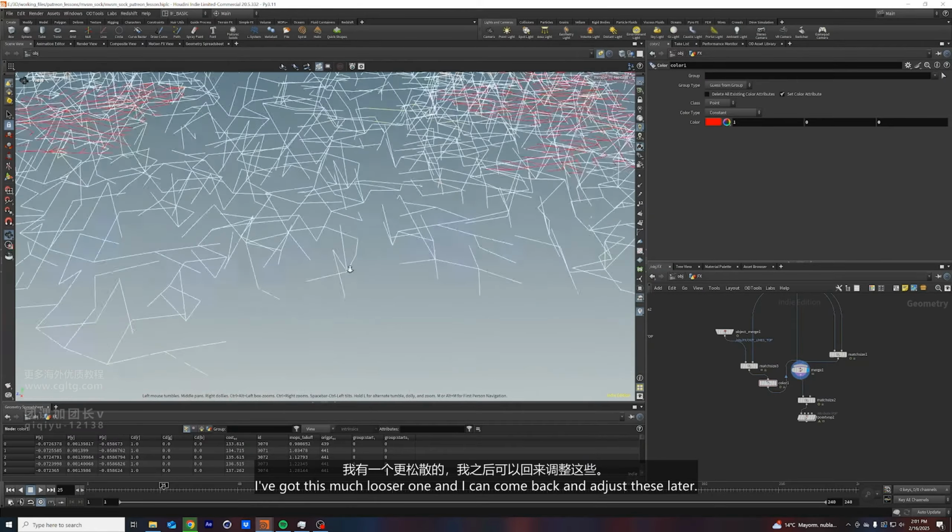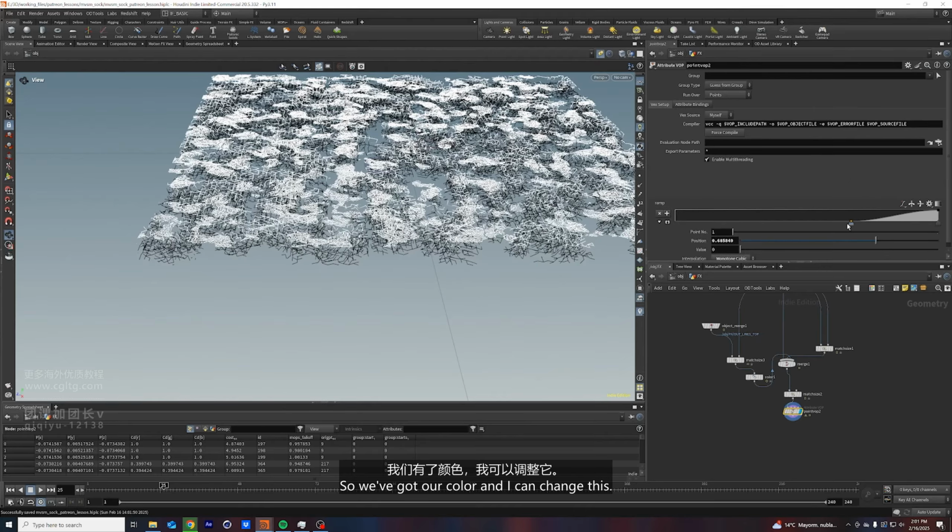This one below probably is a little too loose. I probably want it to be more tight. Okay, but then I've got the match size and this. So there we go. So we've got our color, and I can change this. Cool. Okay, great. So we've got that.